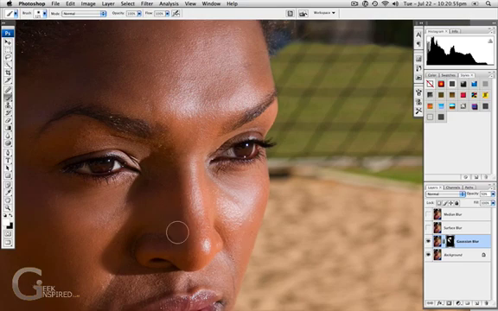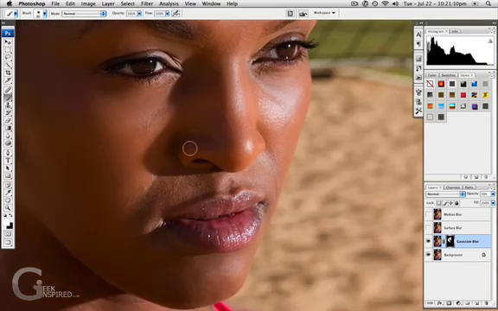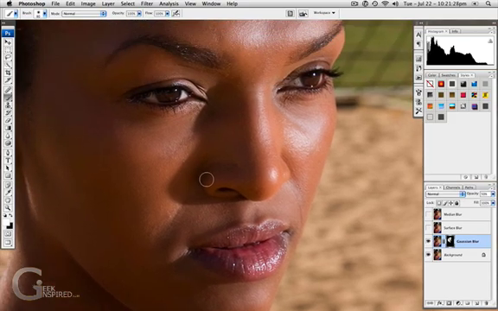Just make sure we come in here, get this little area. Again, I'm using my left and right bracket keys to make the brush bigger and smaller as I need to. Just come up under here, and again, just try to avoid the transitions from the lips. I'm not dipping down into the lips any, just going right around them and right around the line of the nose here.